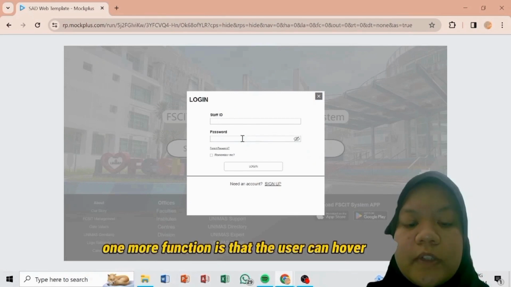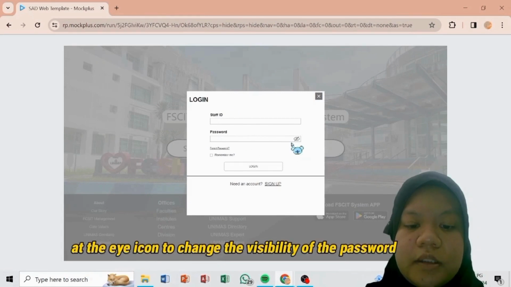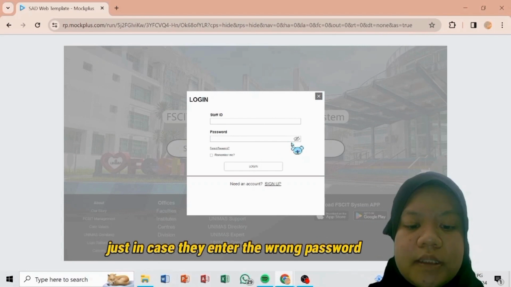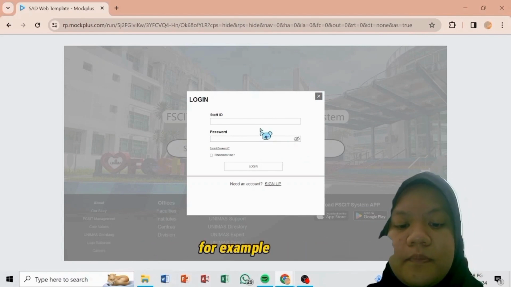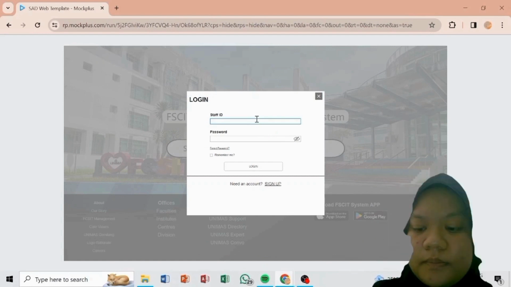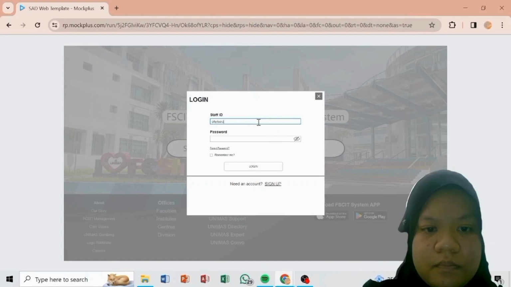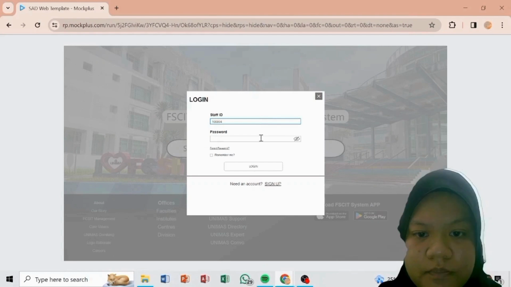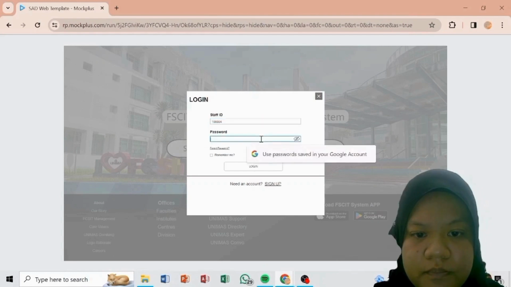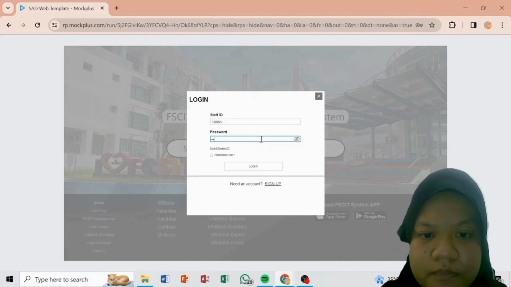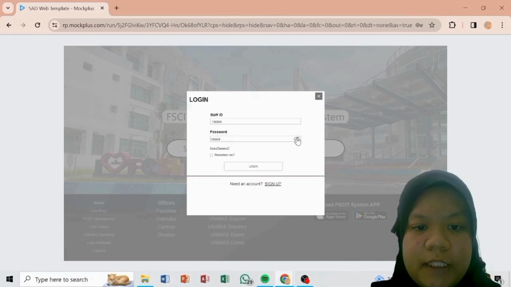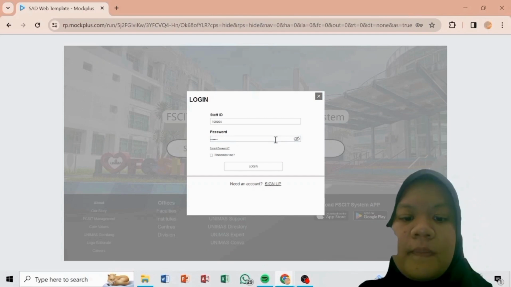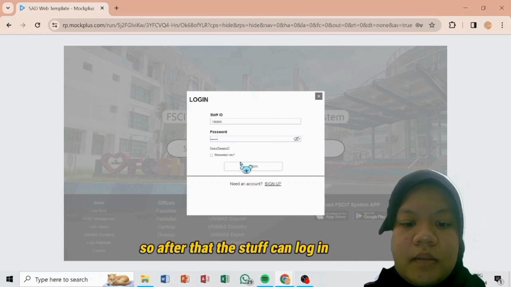One more function is that the user can hover at the eye icon to change the visibility of the password, just in case they enter the wrong password. For example, like this. So after that, the staff can log in.